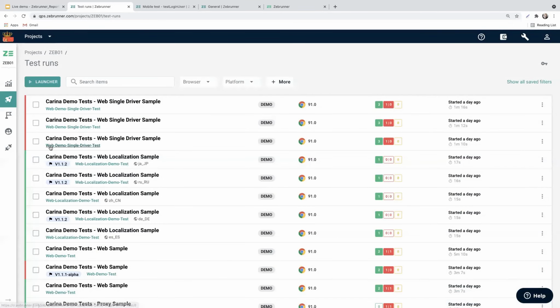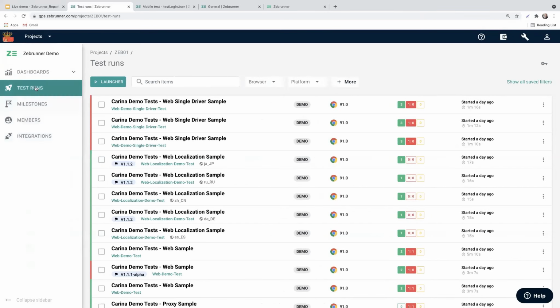So yeah, here we are. We are inside Zebrunner now. You can see the test runs grid with all the test runs that were executed in this particular project. So let's see what other sections we've got here.